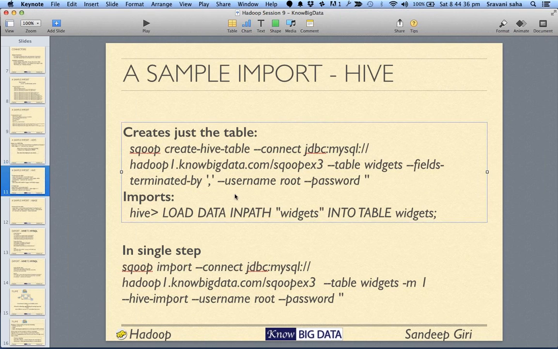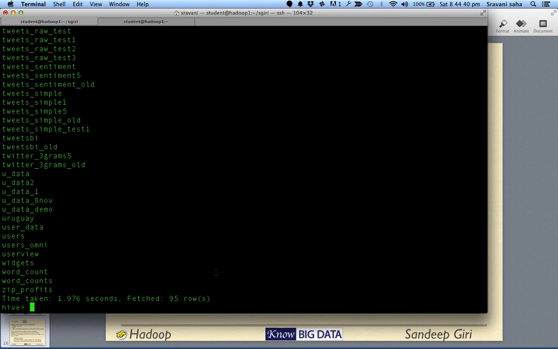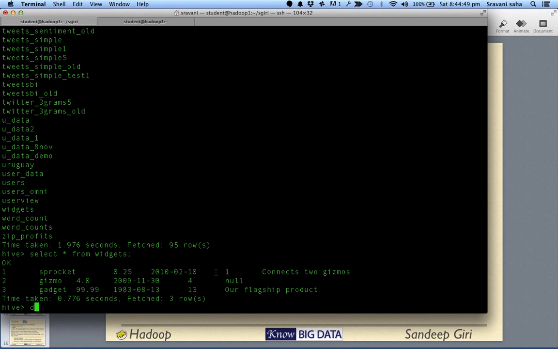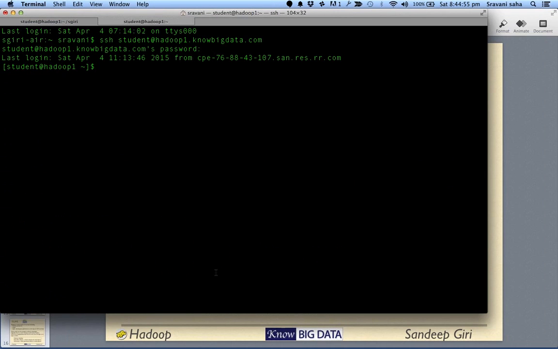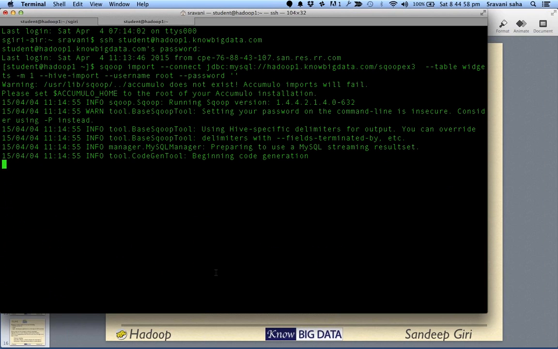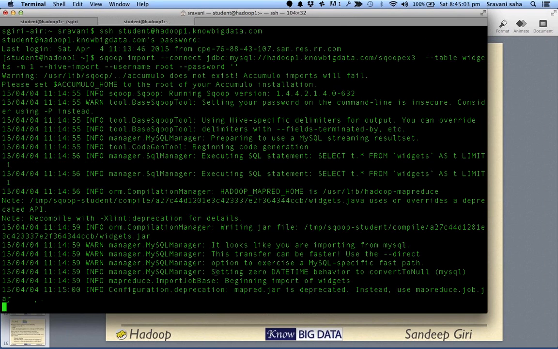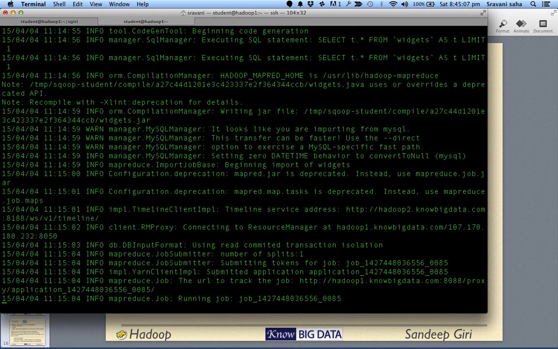All right. Here, let me just import this data and show table, select star from widgets. So it already has data. So let me just drop table widgets. Okay. Now let me just run this and see. It should say the table file already exists or something of that sort.